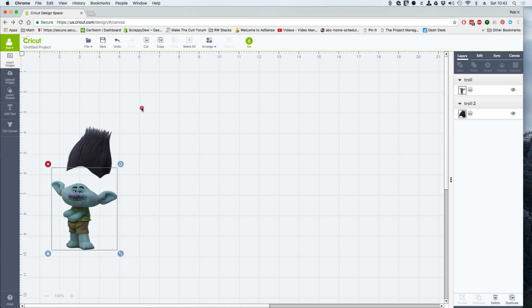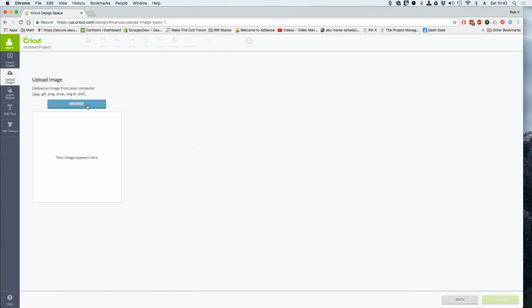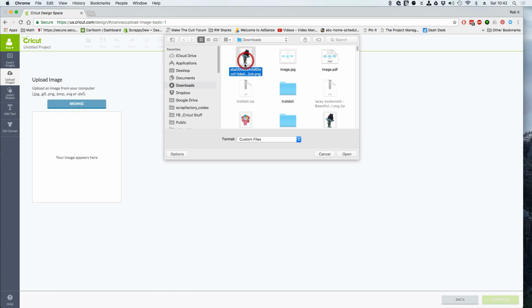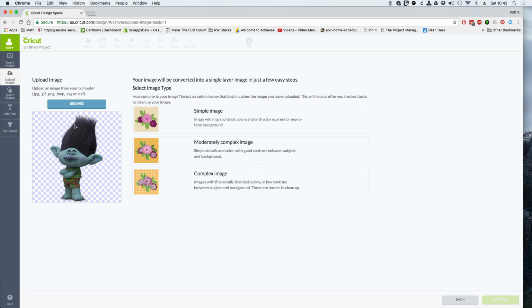To go back to the beginning, I'm going to upload the image and browse. What I use is a PNG file. PNG files sometimes have a transparent background. Those work a lot better for these types of images, because you're going to see we have a checkerboarded background. That indicates that the background is transparent. For this, I am going to choose a complex image.